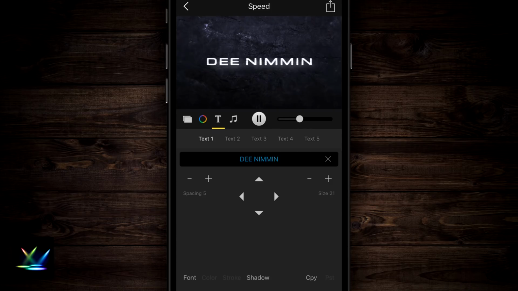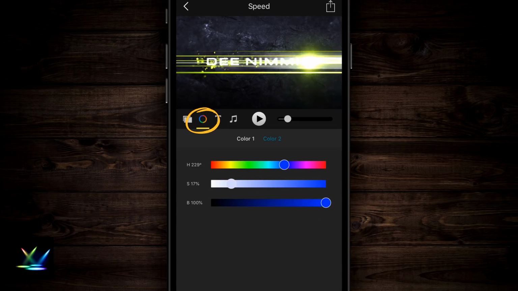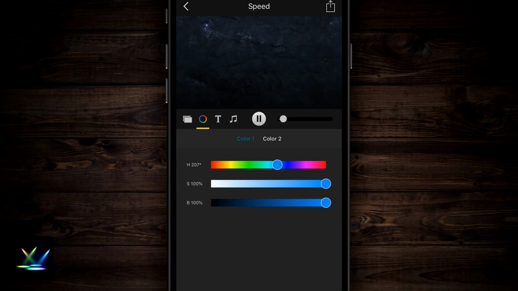Look at that, super, super easy, right? So now I want to change the color of everything. So what I can do is tap on the first color, and then you're going to see that this adjusts the background. I can change the color of the background, right? I can change the hue, or I can go to color number 2, which is actually the light streaks that show up here. So now I'm going to see what this looks like. Okay, I like that one. It's really simple and easy to use.